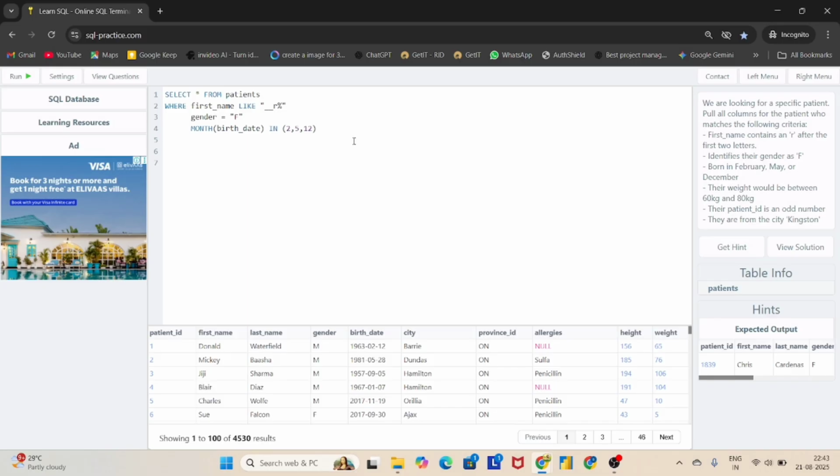Then we will use BETWEEN. Weight between 60 to 80. Then the next one is patient is an odd number. Patient ID, not patient. Patient ID, then percentage 2 equal to 1, then after that odd number. Now it's okay.